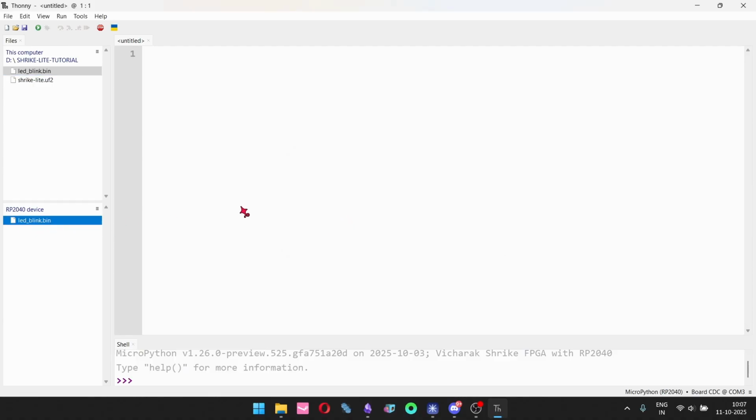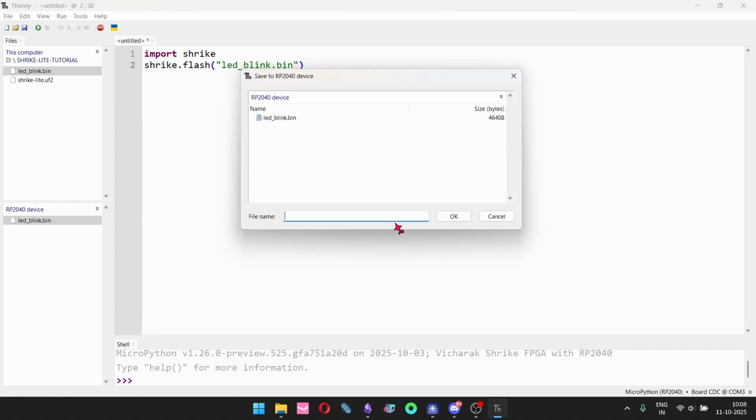Let's do some programming. First, we are going to import the Shrike library. Then in the Shrike library, we are going to use a function called flash. This will let us input the bitstream into the board. So we are going to load our bin file, which is the bitstream here. It's ledblink.bin in our case. And let's save this on the RP2040 device as main.py.